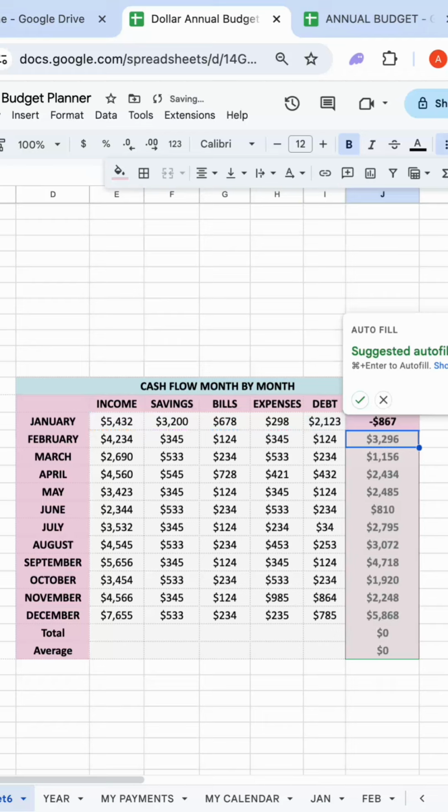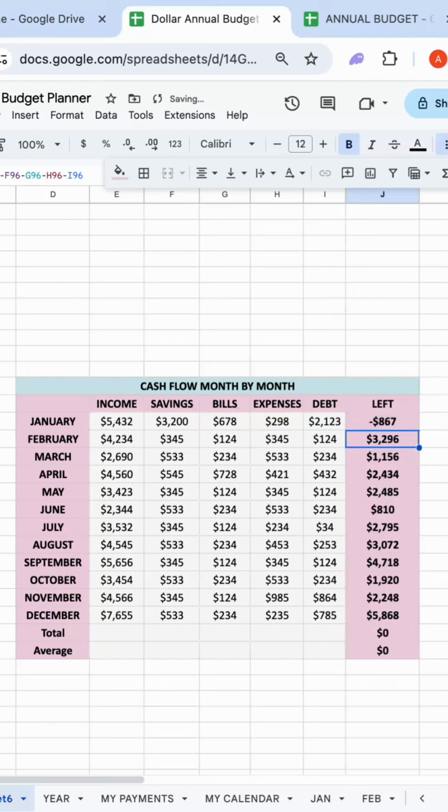So now when I press enter, here I'll get the complete formula. You can see for the first month, it's negative 867. That means we are trying to spend more than our income. So next month you can see the left amount is more. Like this, we'll be able to easily calculate the left amount completely from January to December.